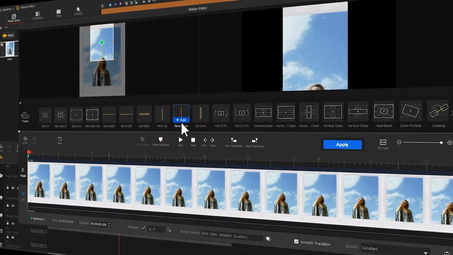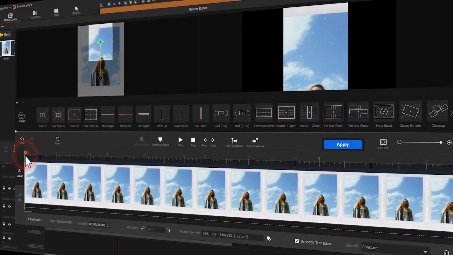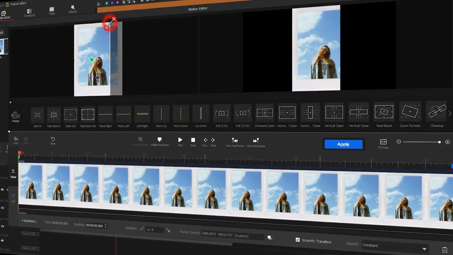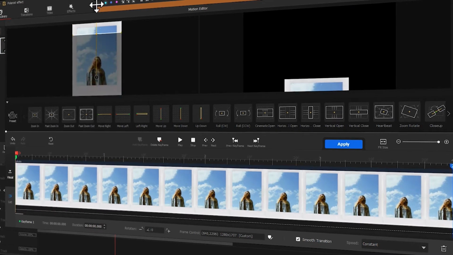Wouldn't it be great to use your own Polaroid photos to create this creative video you just saw here? Well, today we'll be giving you a simple yet detailed tutorial on how to create a video.